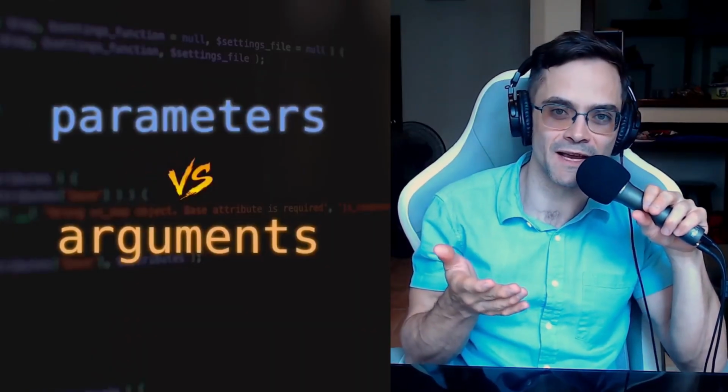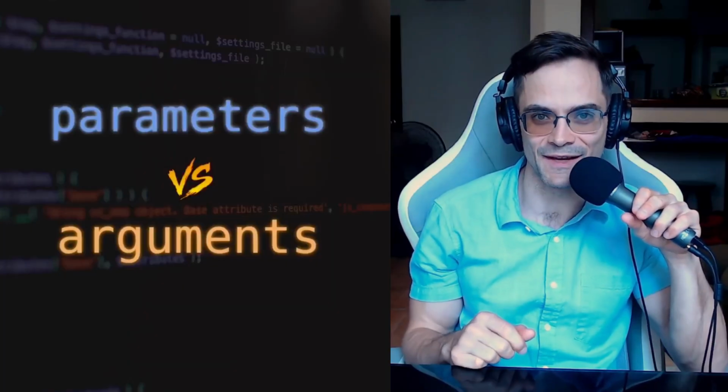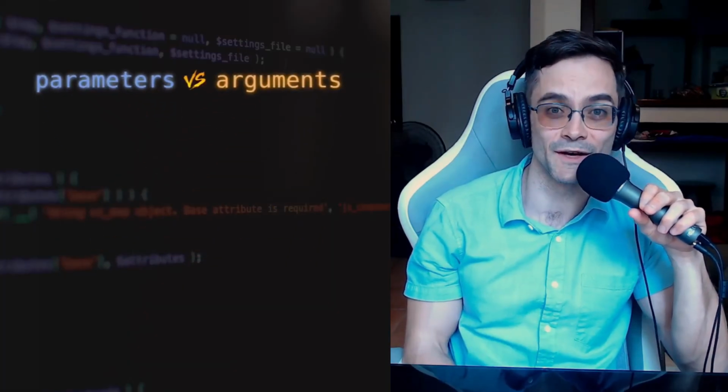What exactly is the difference between a plane ticket and a boarding pass? We all know they're not the same thing, but they're clearly not two separate things either. Arguments and parameters are very much the same way. They're not the same thing, but they're not two completely separate things. Let's look at a few code examples to understand this.